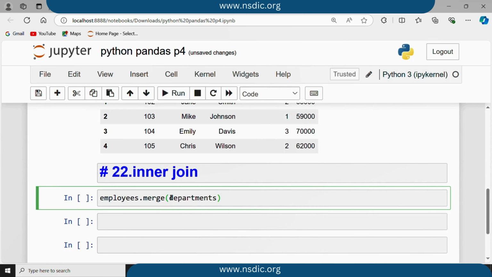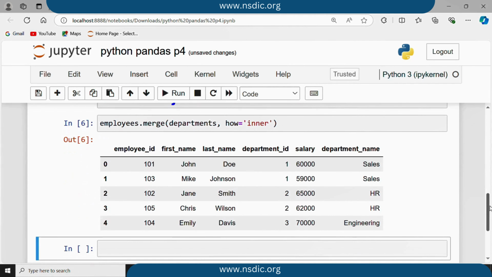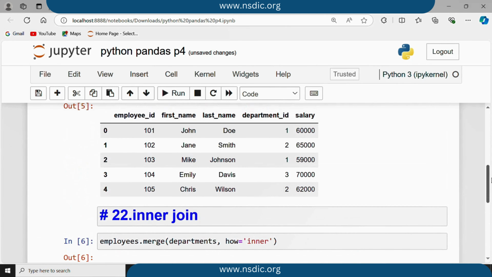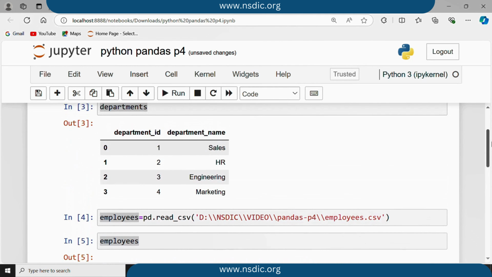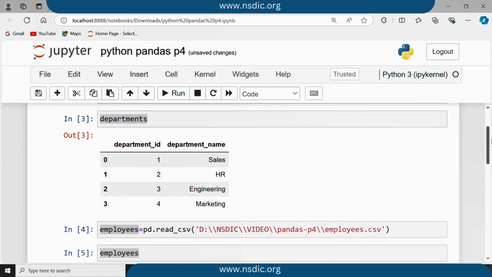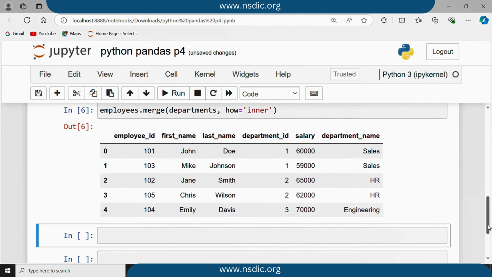Departments, comma, how, inner means it will perform inner join. Run it. Here we can see the result. Whichever values are common in both the tables, we will get them. Here in the department table, department ID 4 is not available in the employee table, so we will not get it in our result.